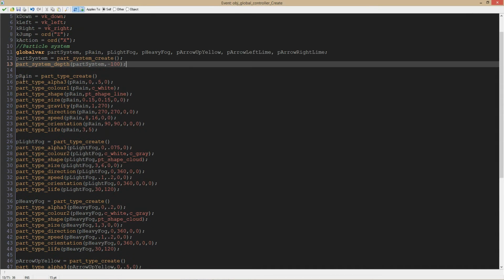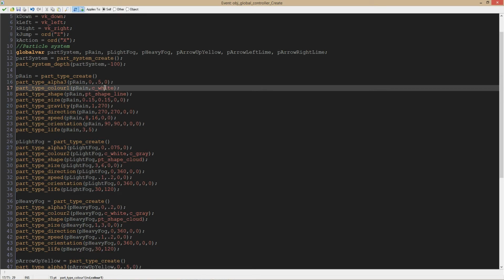And the way you create the types is with the part type functions. First you say part type create, and then you can set all the settings for that type. For example, here we have it fade between having no alpha, being totally transparent, then going up to being half opaque, and then going back to being totally transparent again.